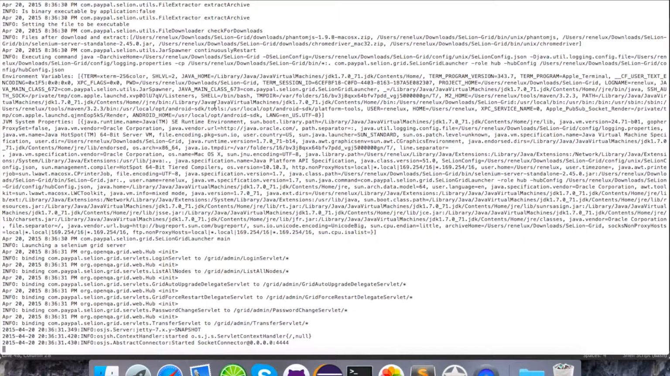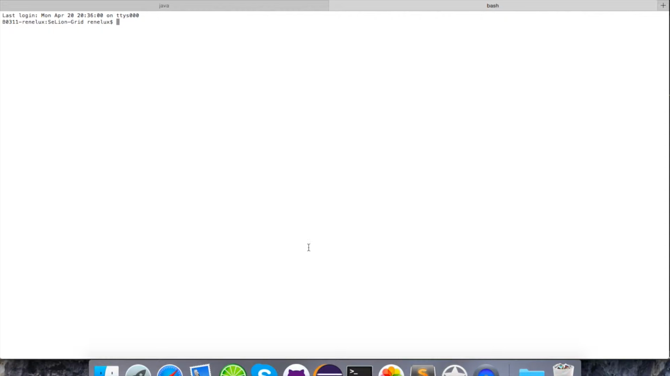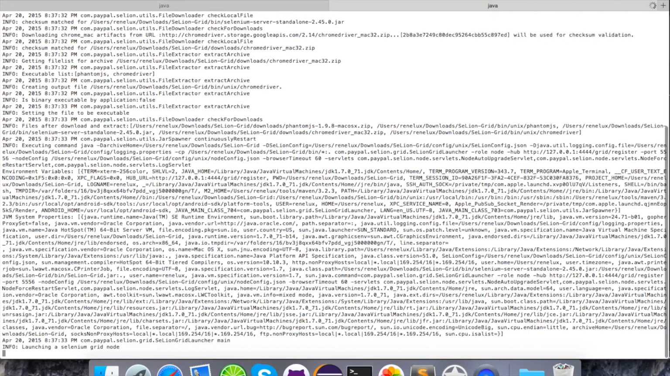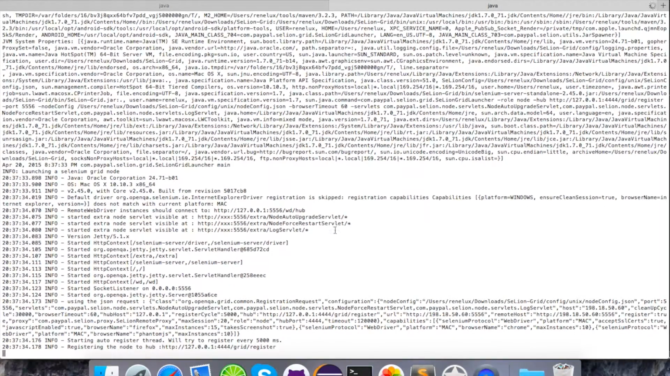I already started it, so it is already finished. You have to wait for the bottom line to appear where it says abstract connector started, socket connector, and then the IP is 4 zeros and on port 4444. This means that your grid has started. Then we can open another command line, and now we are going to execute the Autobot node, and this will connect to our grid.